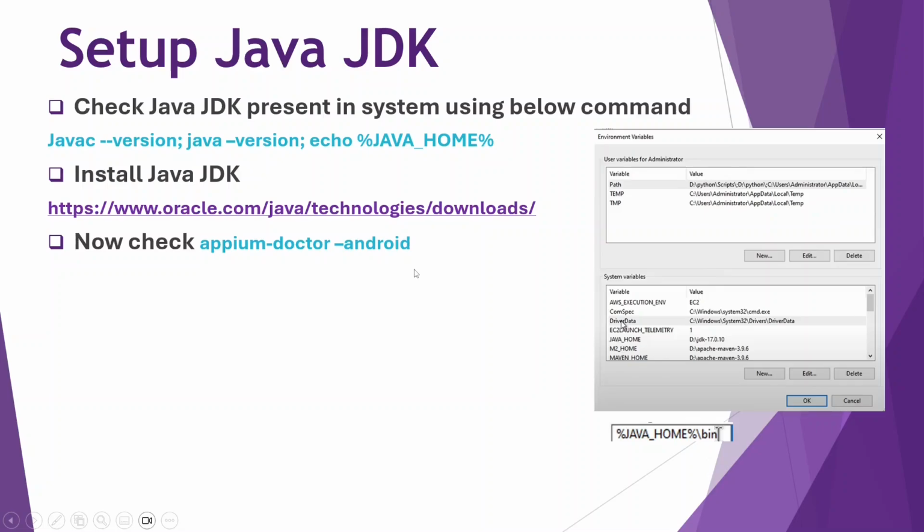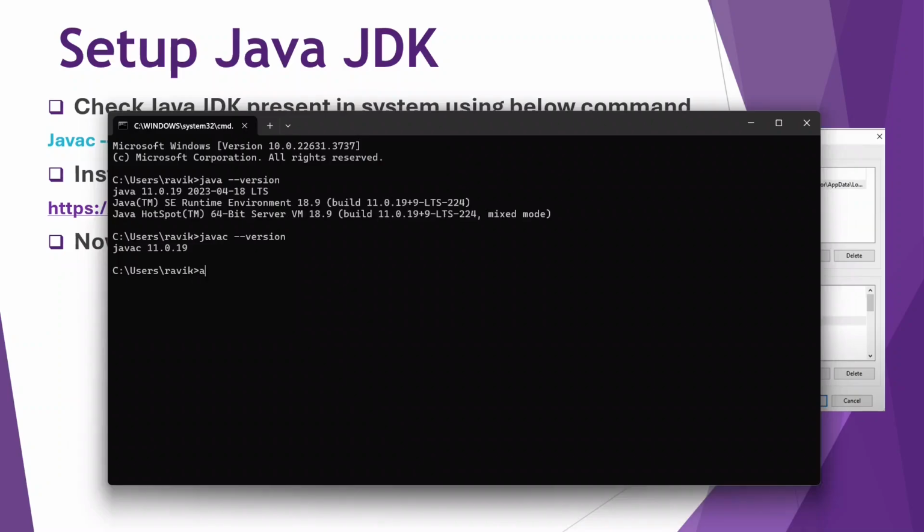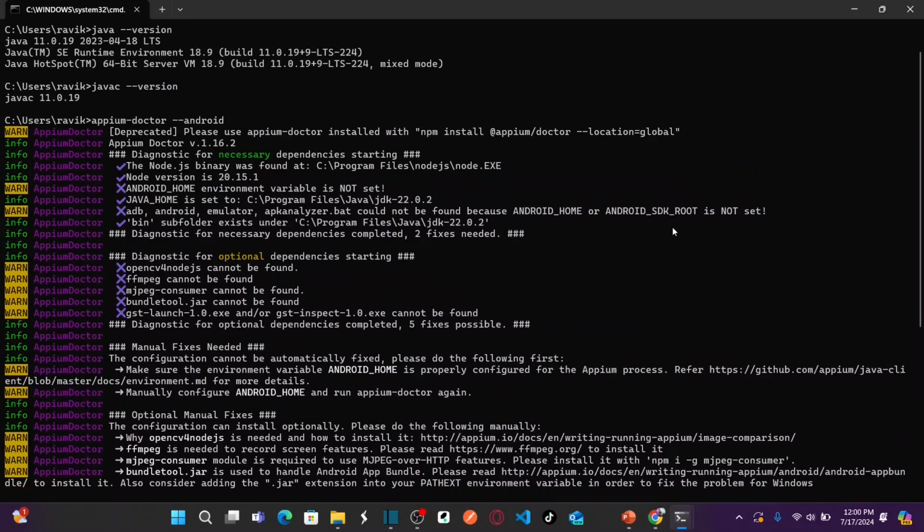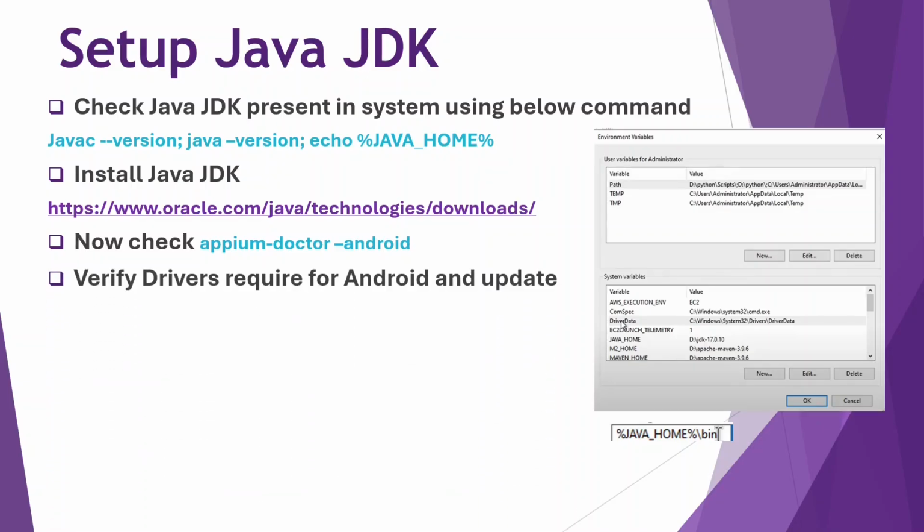Now check appium-doctor --android. Let's see the dependencies now. What happens? appium-doctor --android. Now you should see JAVA_HOME under necessary dependencies. Here under necessary dependencies, your JAVA_HOME is set up. So now you should see that your Java home is set up in your system as well with JDK 22. Okay, so once that is done, what is our next step?